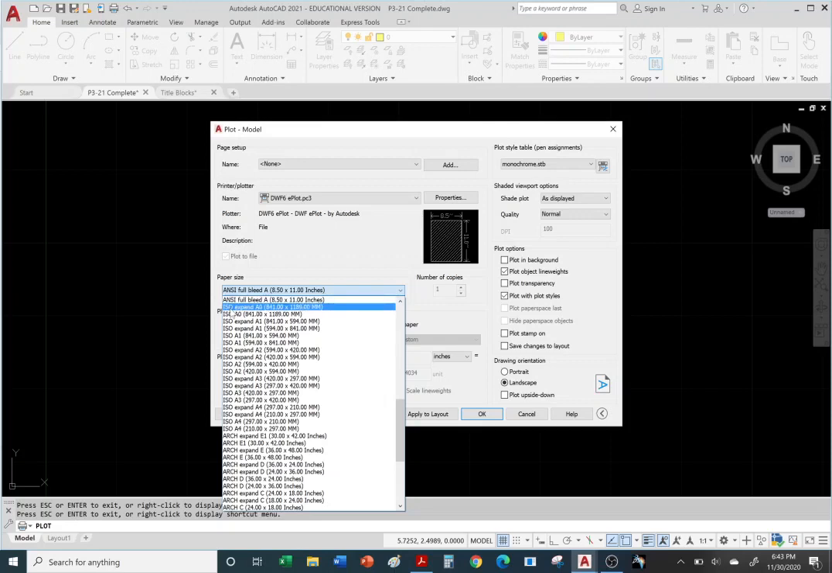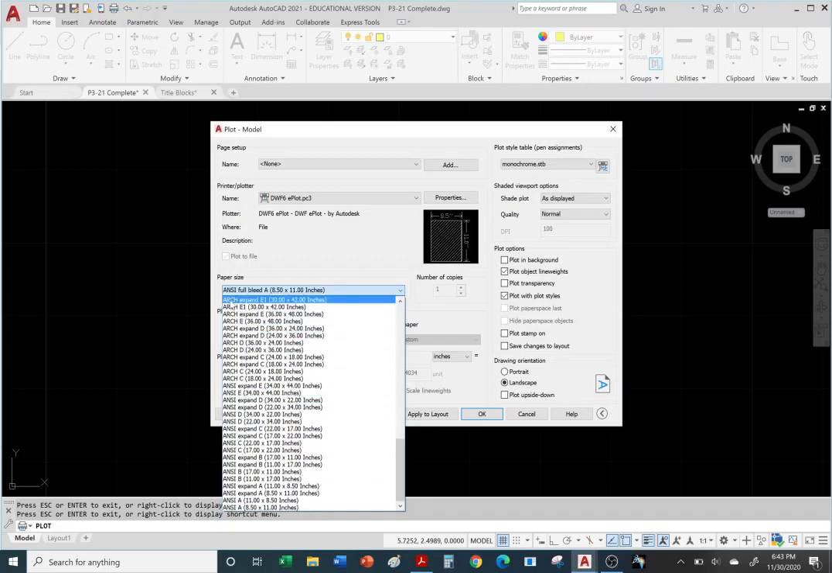You also have the International Standards Organization's sheet sizes. You also have architecture and the ANSI. I typically go with the ANSI for sheet size and mechanical drawing. So we have E size, 34 by 44. We have D size, 34 by 22. C size, 22 by 17. B size, 17 by 11. And the A size, 11 by 8.5.